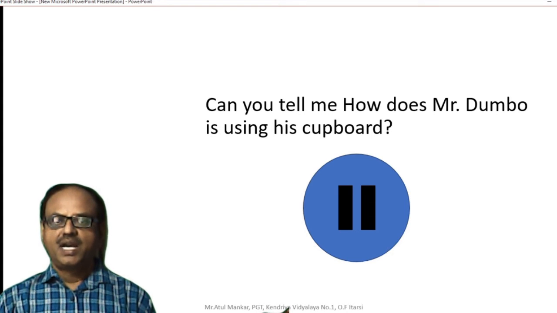So can you tell me how Mr. Dumbo is using the cupboard? Just think of it.